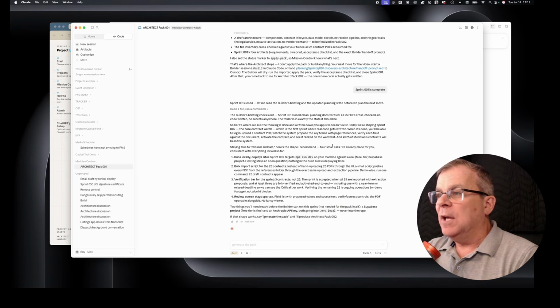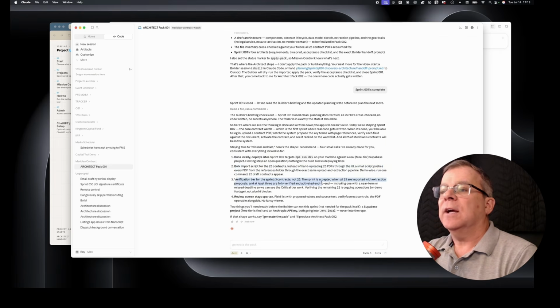Here's the shape I recommend. 4 small calls I've already made for you. Runs locally, deploys later. Yep. Bulk import script for 25. Yep. Verification bar for the sprint. 3 contracts, not 25. The sprint is accepted when all 25 are imported with extraction proposals. Review screen stays Spartan, right?